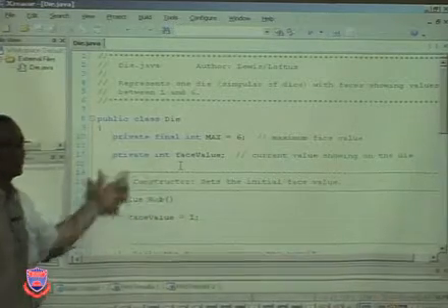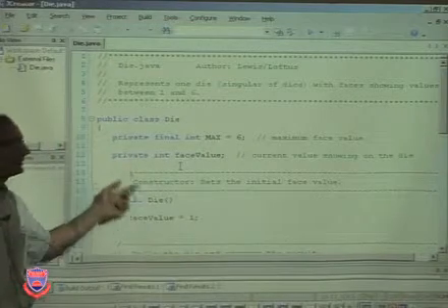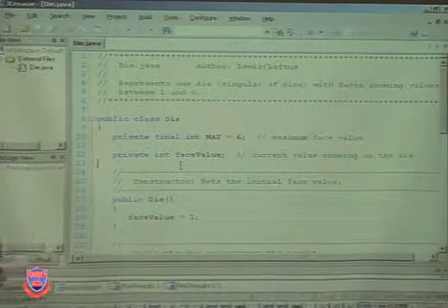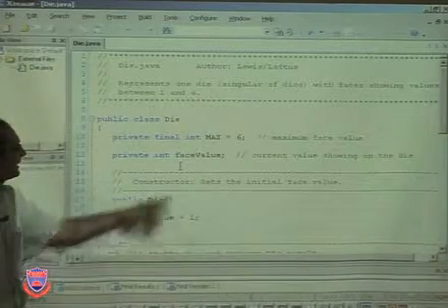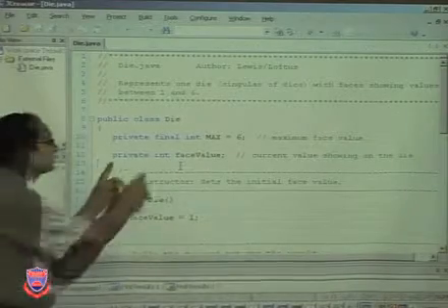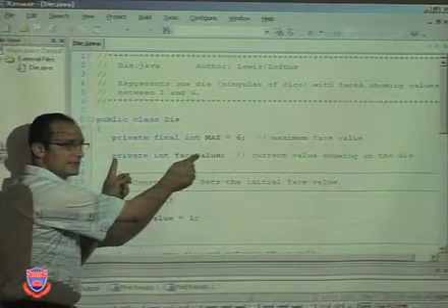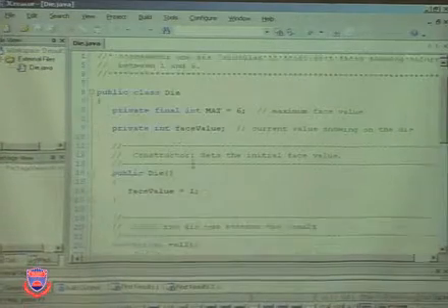And I have another face value which is private int. Again, this is a private value to just hide it from the outside world. It will only be available to my class, and this is going to be the current face value that I'm keeping. So this is the state that I mentioned, and then the behavior we will see is going to be the roll.